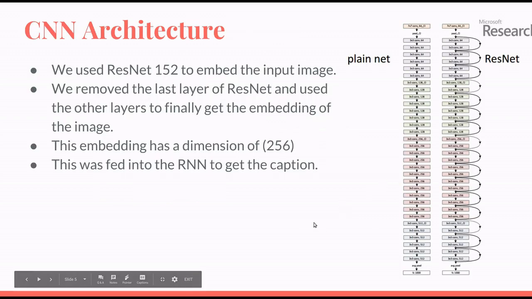And then let's go over the CNN architecture. We used ResNet 152, and we removed the penultimate layer, and then we made sure the dimensions fit the dimensions of the input of the RNN, that is 256. And this is how we got the embedding of the CNN. This image embedding is then fed into a recurrent neural network that my friend Niranjan will talk about, and that will generate the captions. He'll also go over some of the images that we use to generate the results.